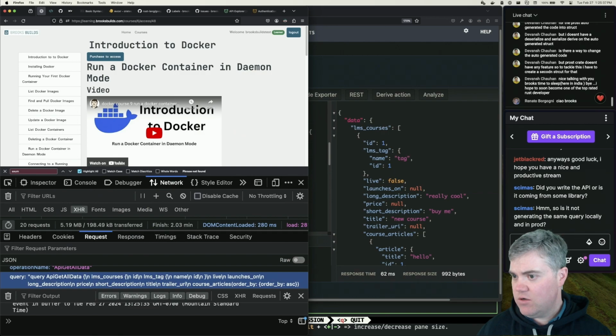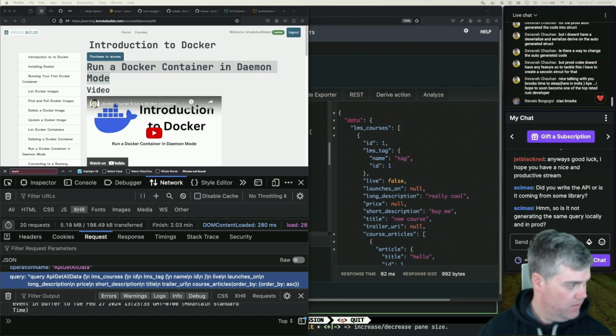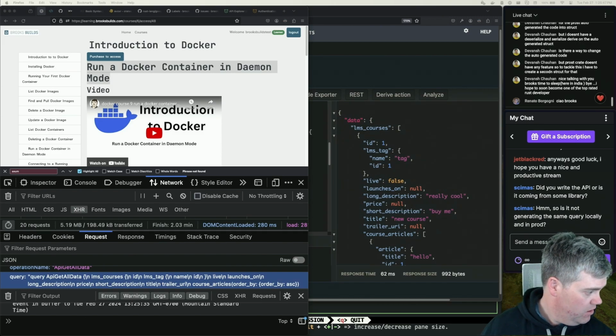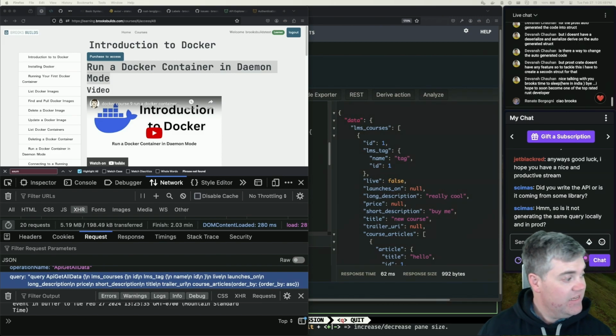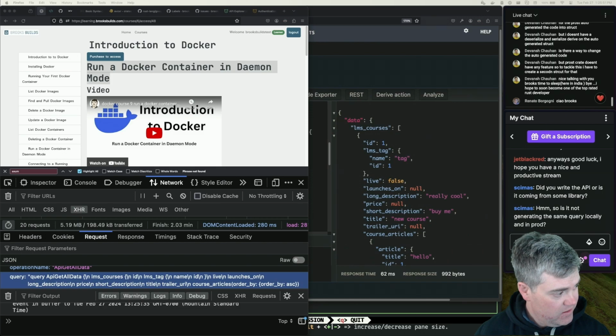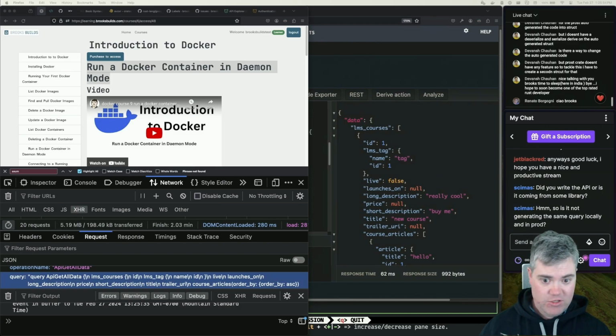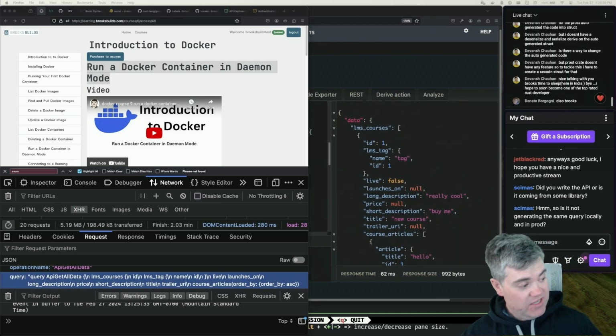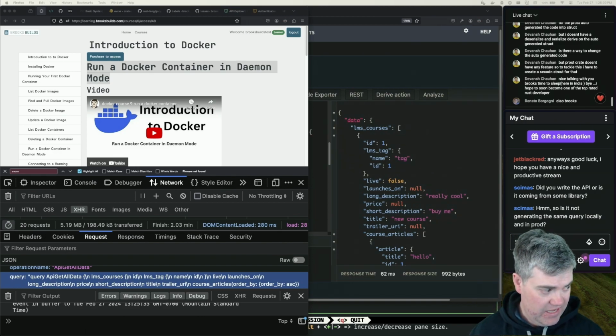This is "run a Docker container in daemon mode." So I want to look for this in the results. Okay. Yes, and I see that. Okay, I'm finally able to reproduce this on production. And I think this is the real problem, is I'm able to reproduce it on production.